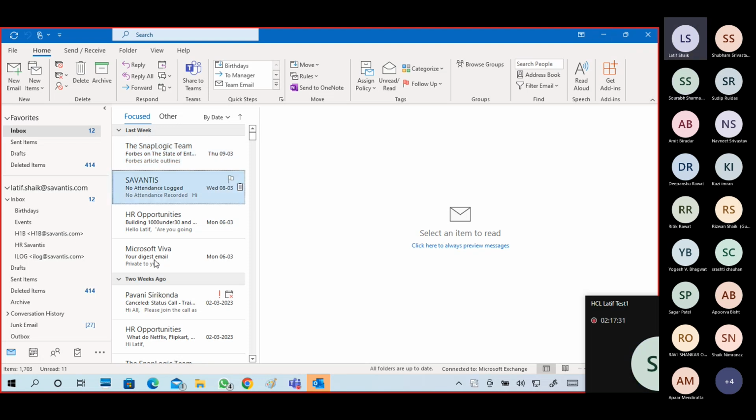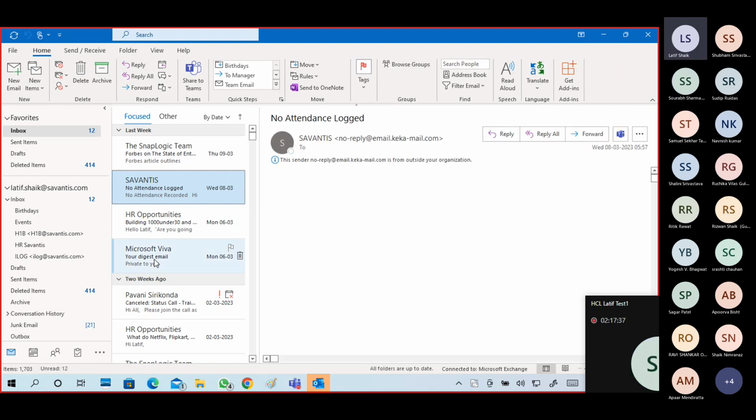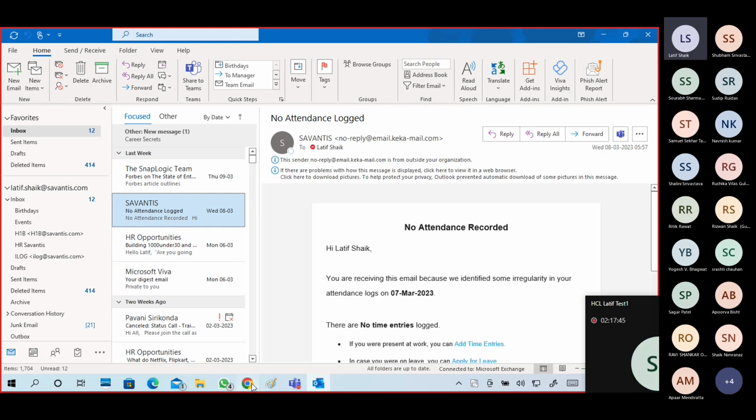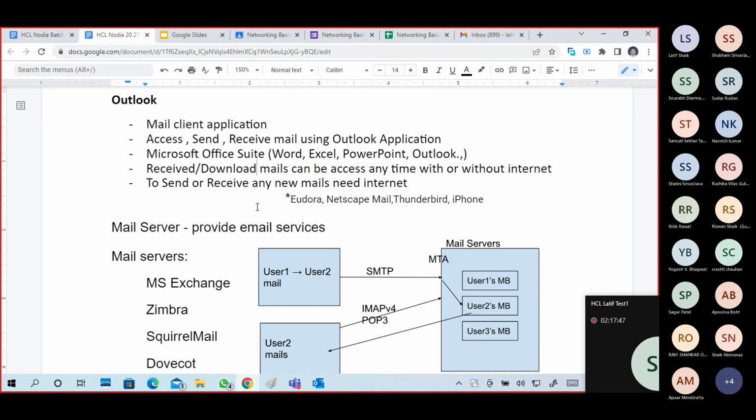So I can read these emails which I received. I can read them anytime with or without internet. To send or receive any new mails, we need internet.